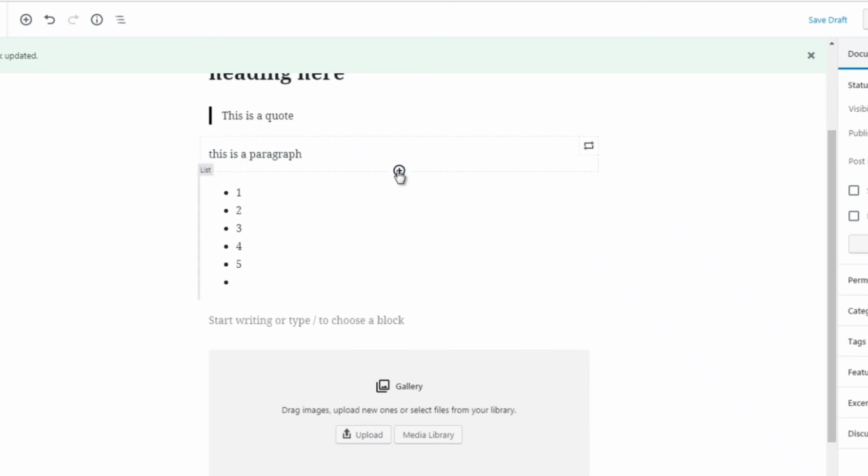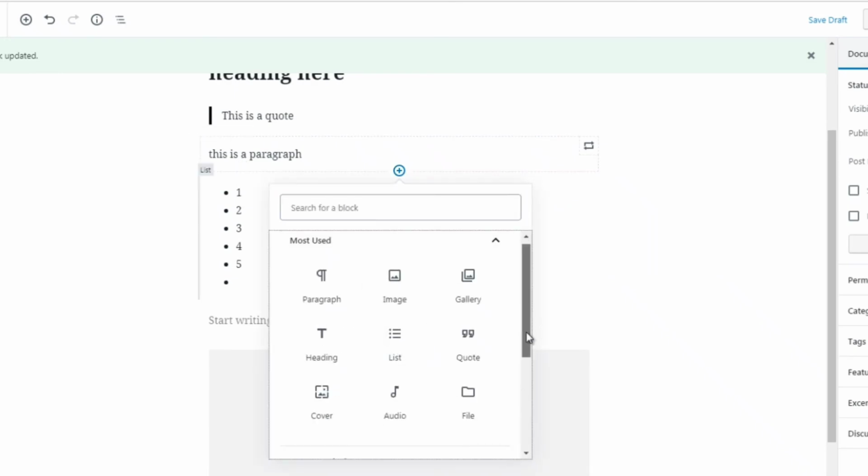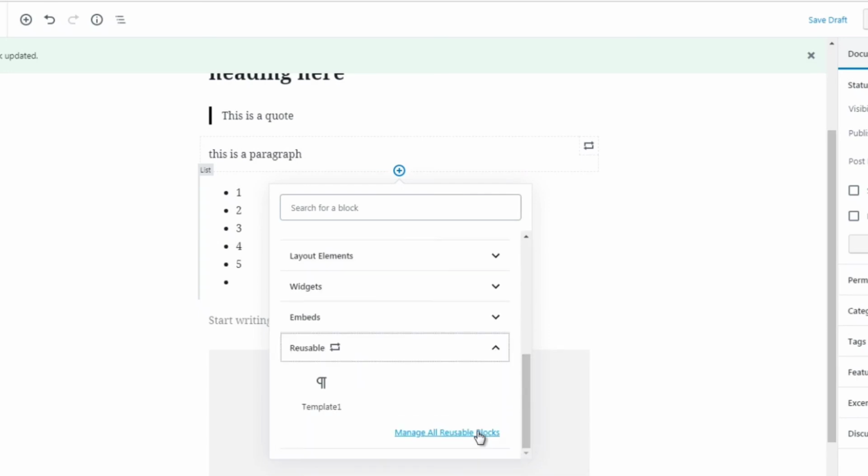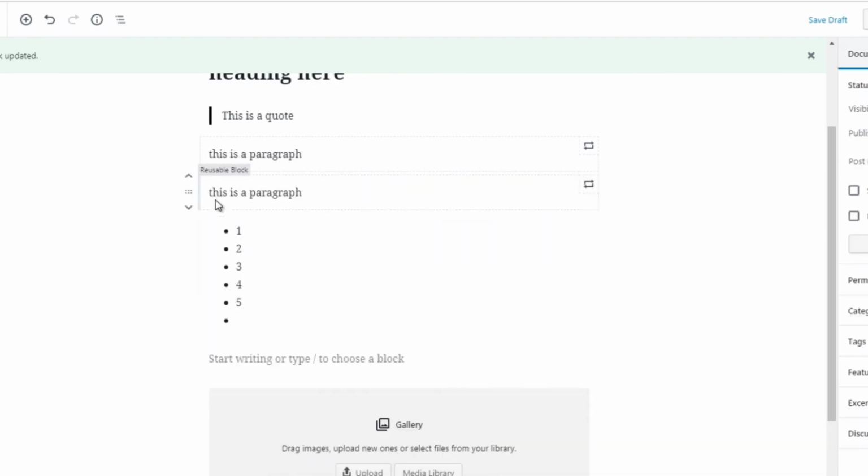All right. So if we click plus here, and you go down to reusable right here, you can see that template 1 is here. So if we click on that, you're able to add that here. So this is very, very convenient, especially if you have certain elements that you like to repeat over and over and over again, and you want to go to a different post or a different page and add that specific element to that page without having to redo everything. All right, so that is very convenient.